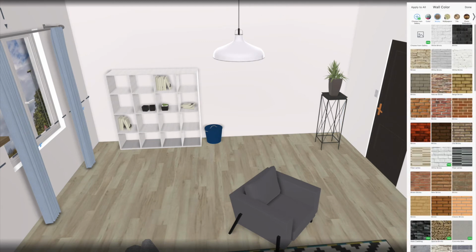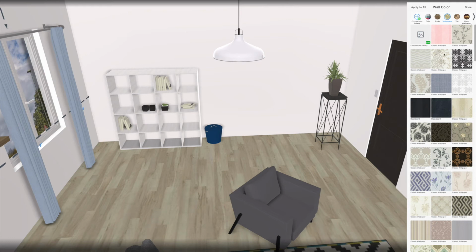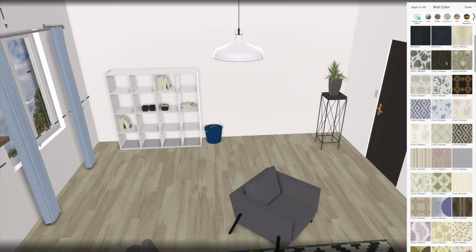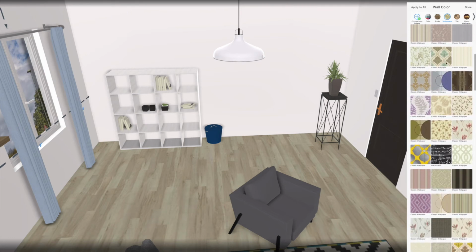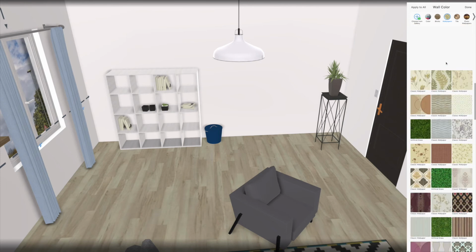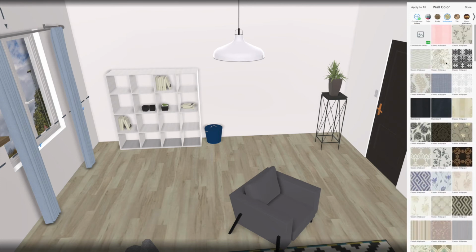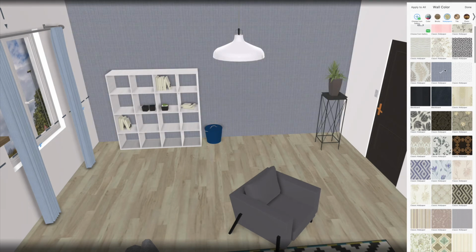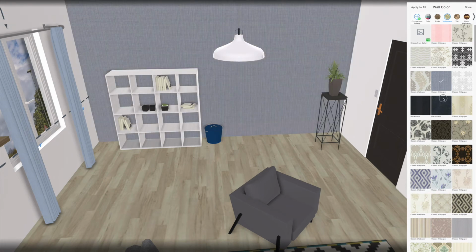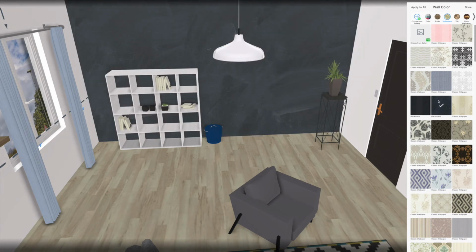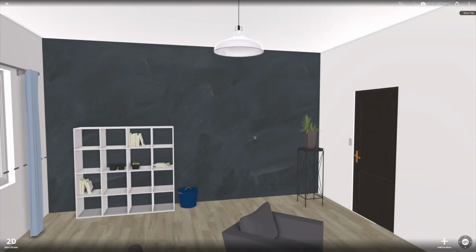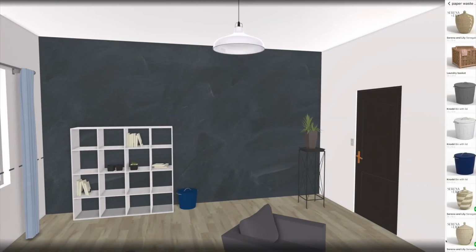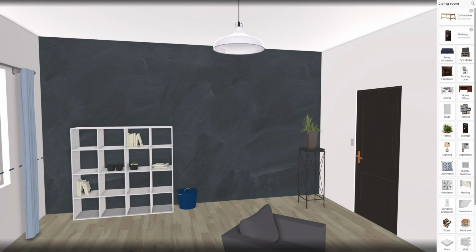Okay, let's change this color. Bricks, wallpapers. Ooh, let's see what wallpapers they have. It looks so pretty. I keep on saying ooh. This classic wallpaper looks good. Do I like that? Yes, I do. I like that. It still needs something.